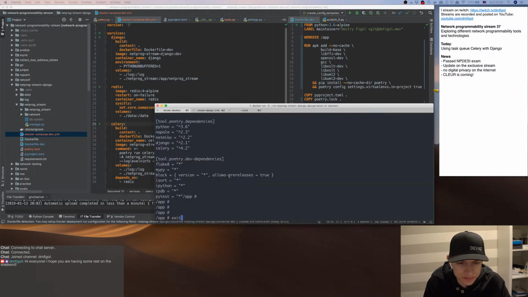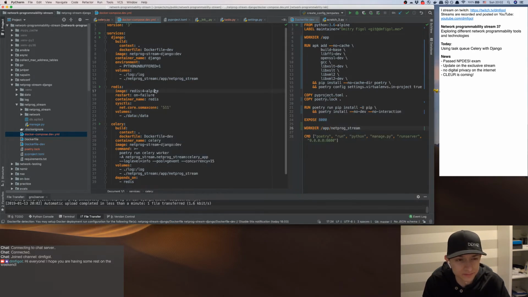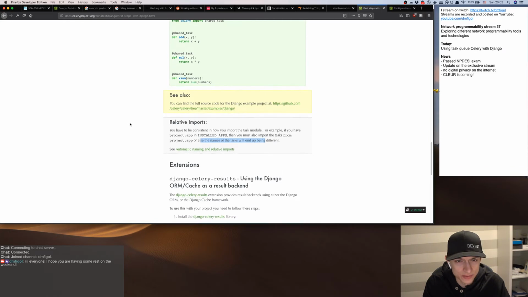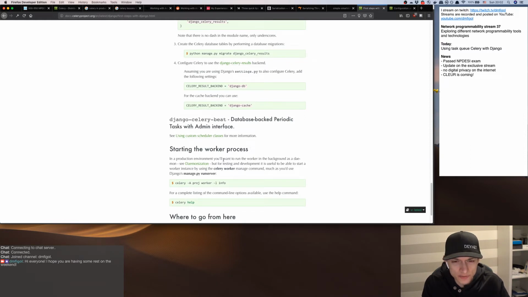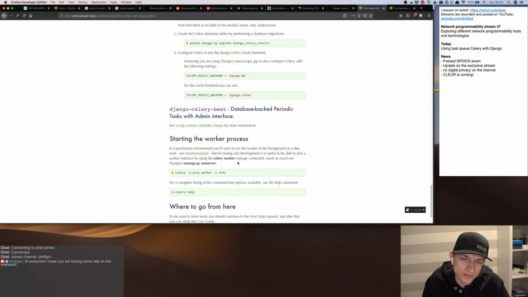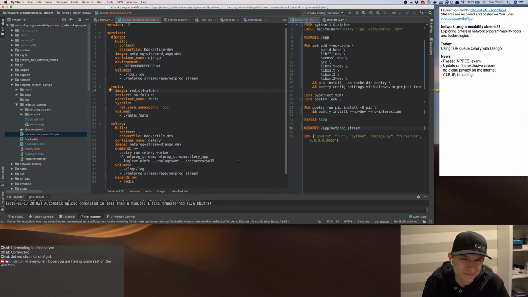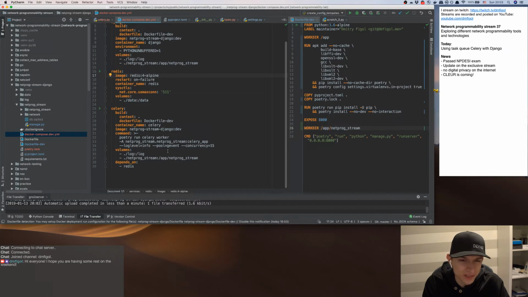Okay, so let's go ahead and run this. This will rebuild our container again. Extensions, starting the worker process. In the production environment, you will want to run the worker in the background as a daemon. See daemonization. For testing and development, it is useful to be able to start a worker instance by using the celery worker manage command, much as you use manage.py runserver. Yeah, I think this should be like this.